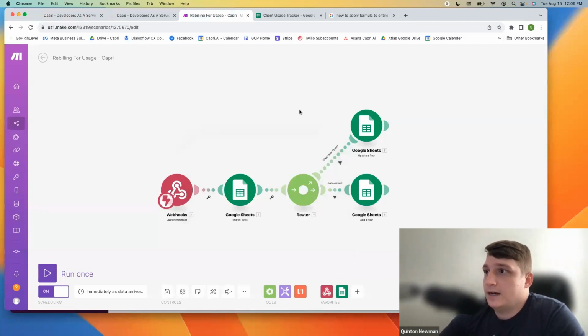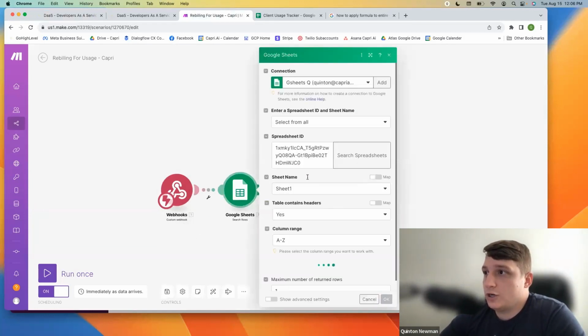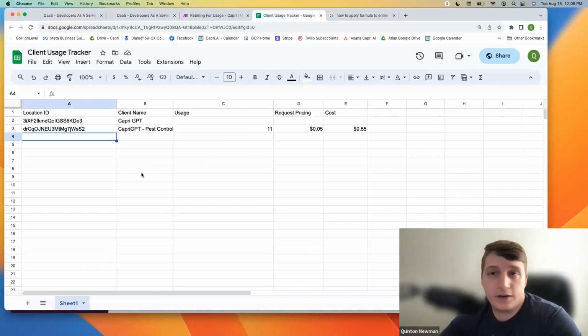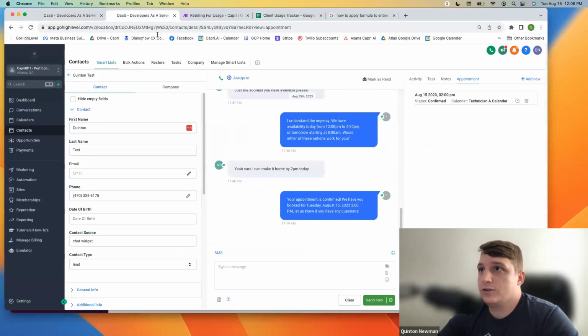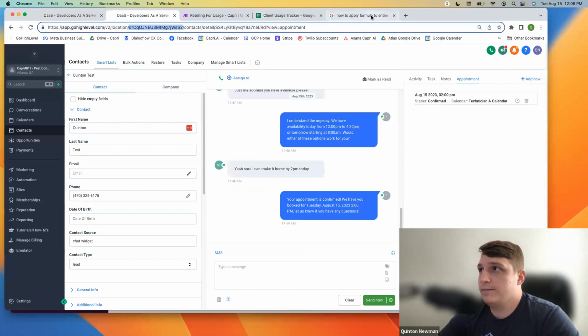From there, what you're going to do is search a Google sheet. I have just a very, very simple Google sheet here that has the location ID. Just in case you don't know, you get the location ID from the URL right here.